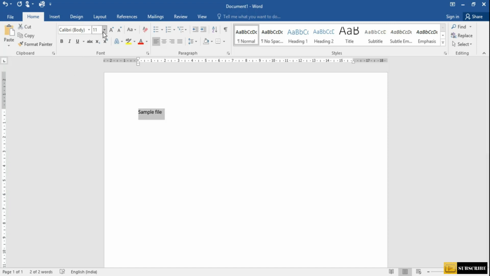Like I type the word sample file. Now adding spaces. Press the space bar to add the space after a word or in between the text, like this. Now if you want a new paragraph line, just press Enter on your keyboard to move the insertion point to the next paragraph line and type the desired text you want. This is the sample text.